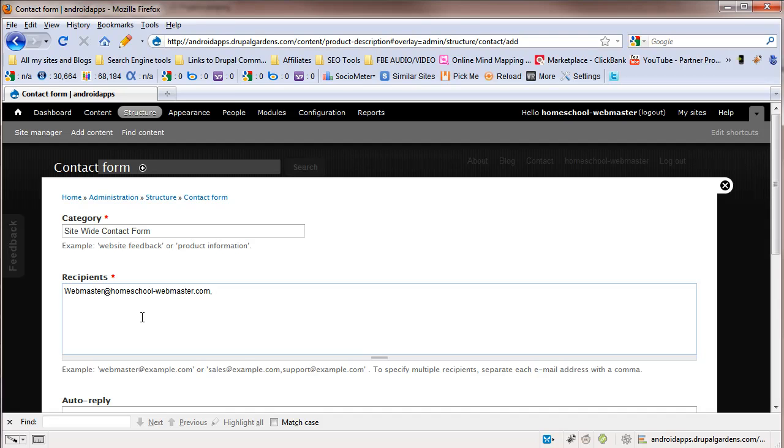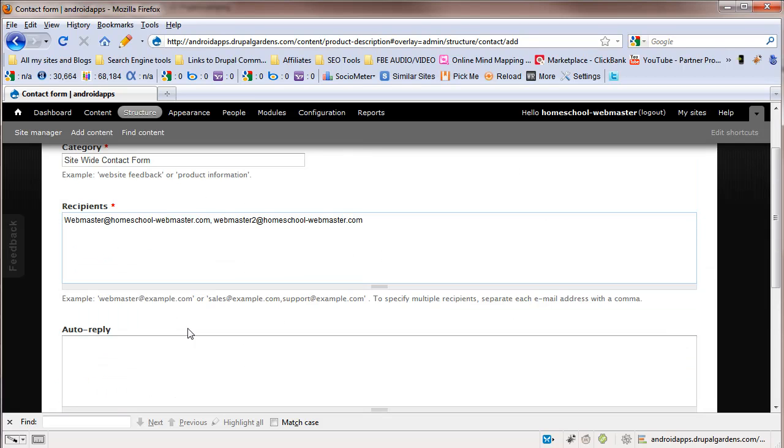Put in a comma, and you can see down here that it says if you put in a comma, you can put in a second one. So, you know, webmaster2 at homeschoolwebmaster.com could also receive this. So if you have several guys working on your site, and you want everybody to get kind of carbon copied or whatever, you can put it in that way. Put as many as you like in here. They'll all receive emails.